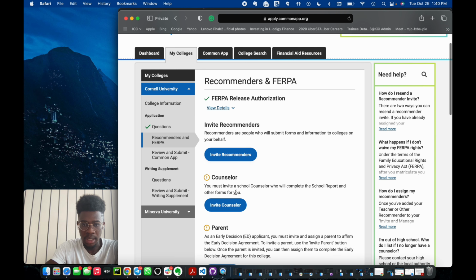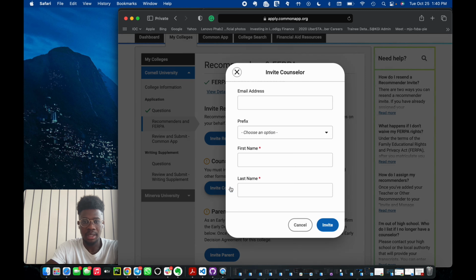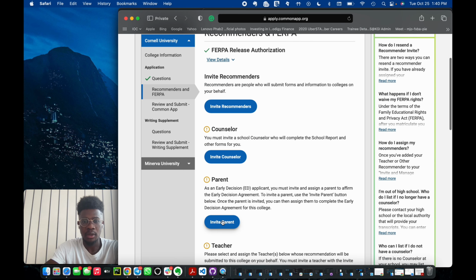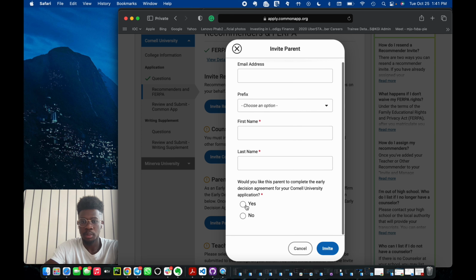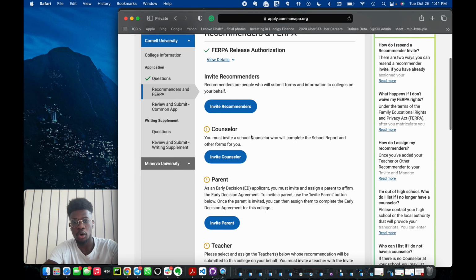So now you invite your counselor. You put your counselor's email address there, their first name and last name, and that will invite them. Then for your parent, you put the parent's email address, you like your parent to complete it and say yes. You put their name and email address, and then it sends an email to them to confirm it.